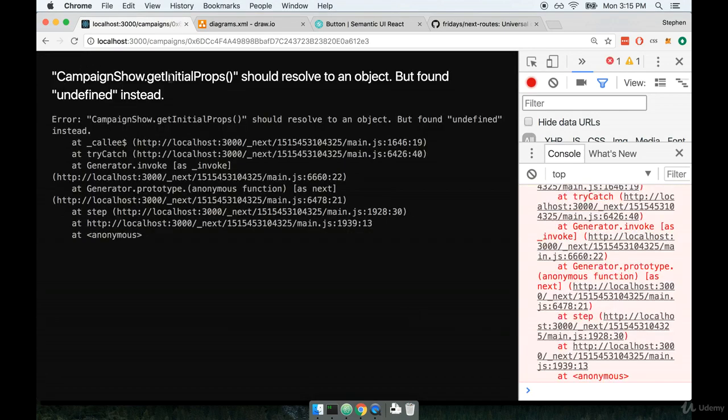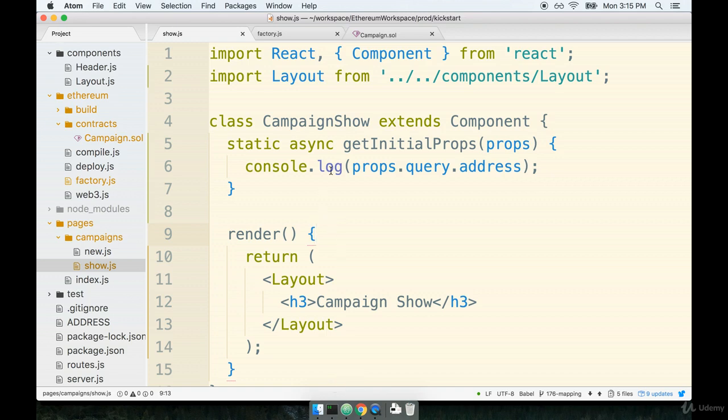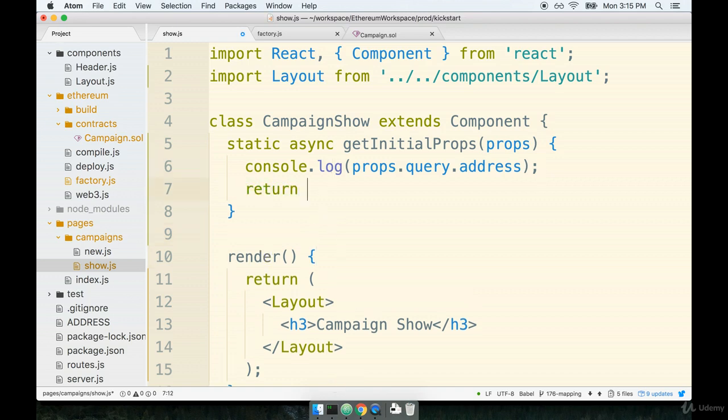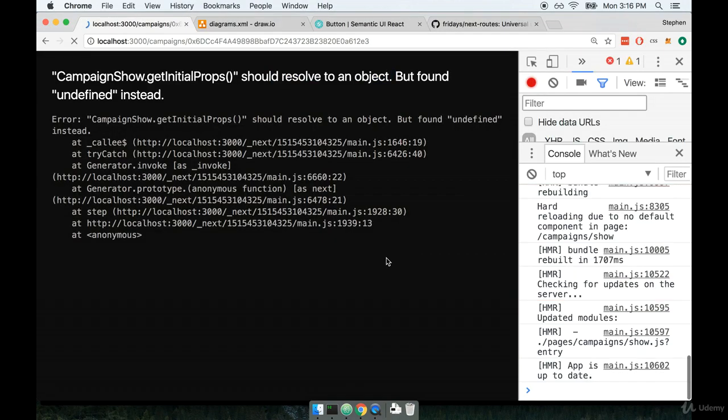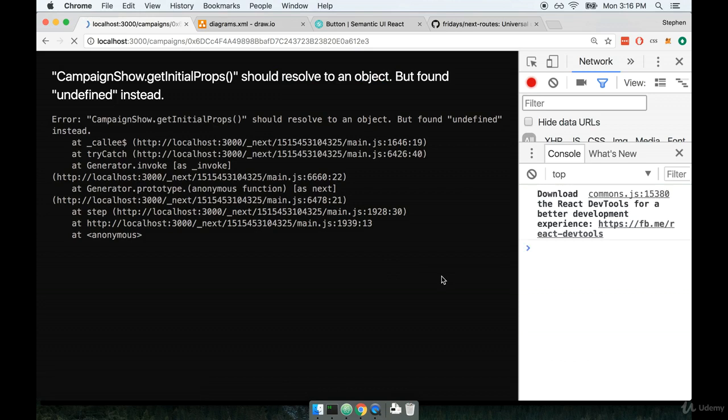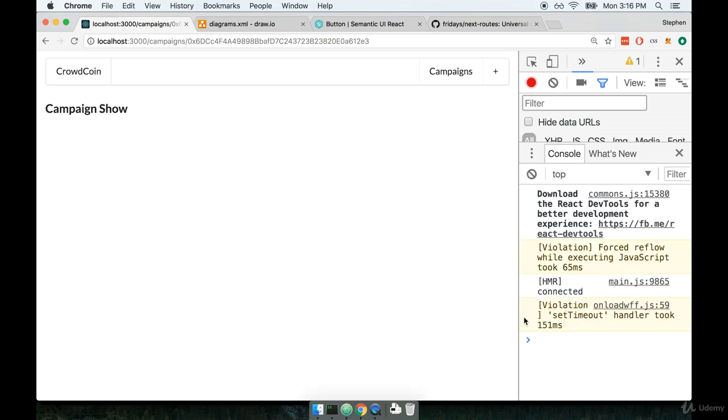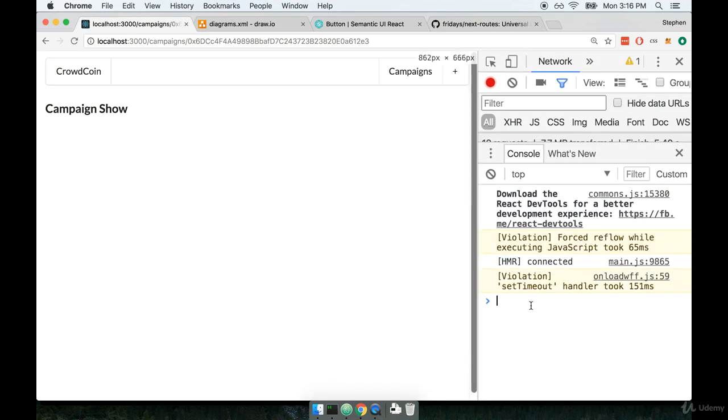Okay, my mistake. We just added in that console log, and we actually have to return an object from that thing. So let's make sure that from getInitialProps, we at least return an empty object. That's just to get that function to work the way that Next expects. So now if we flip back over and wait for the reload, all right, there we go. And so now, okay, you're not quite seeing the console log on the screen just yet.